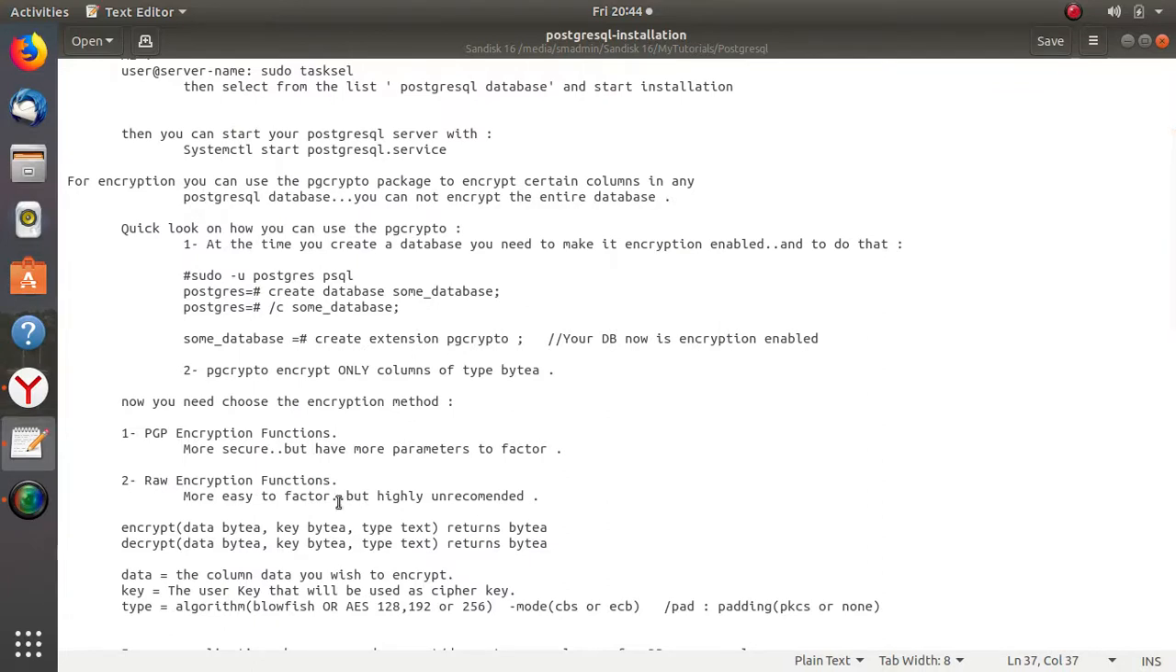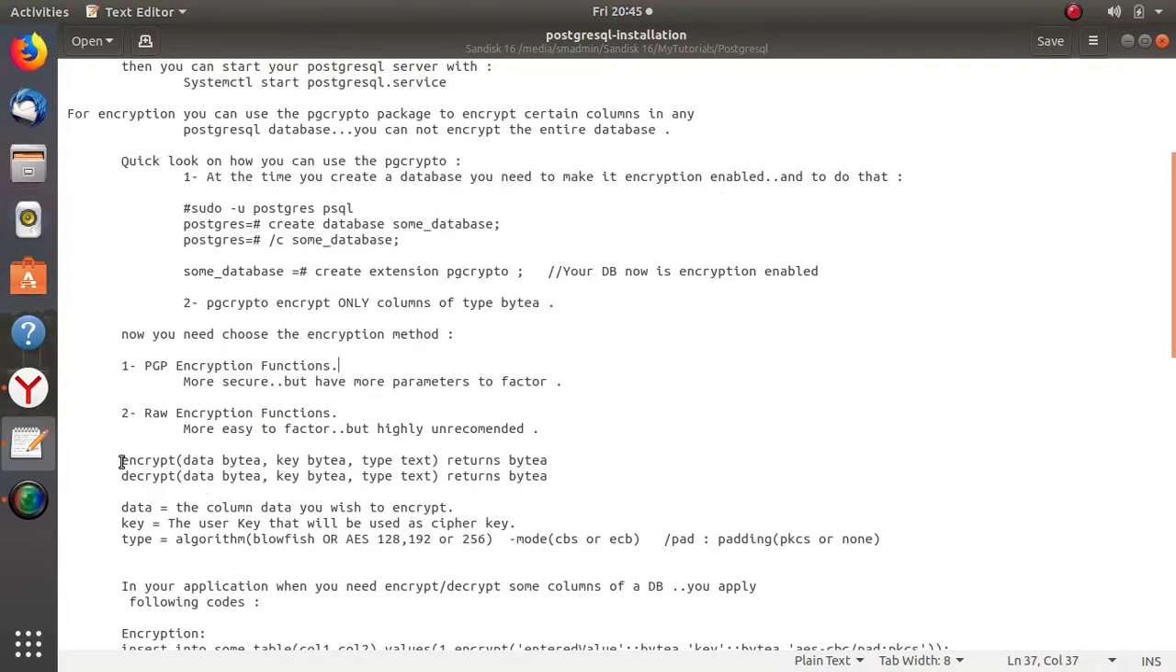But for those of you who also wish to know more about the raw encryption functions, it's a very easy thing. For the encryption, this is the way it is, and it will return a byte array, and for the decryption the same thing, and it will return also a byte array. Now this data means the column that you want to encrypt or decrypt, and the key is the user key. You have to select a key which will be considered as a cipher key, and also it should be a byte array. You have to change it to make it a byte array, and here the type is called text.